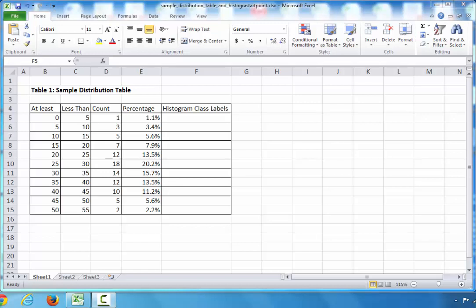This video reviews how to create a histogram from a distribution table and also how to use the ampersand operator, which accomplishes concatenation, to create some descriptive labels for our histogram classes. So remember, a distribution table is just a way of taking a look at our data and how it's distributed. So what this distribution table here does, counts how many of our values are within certain ranges.